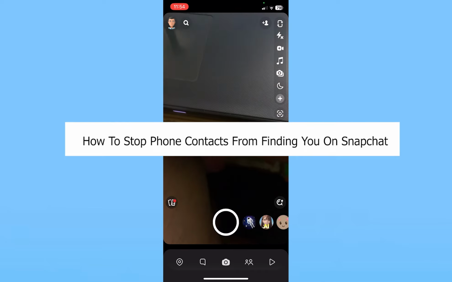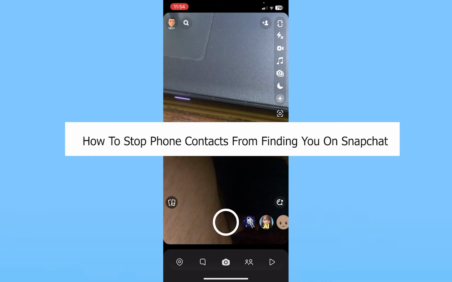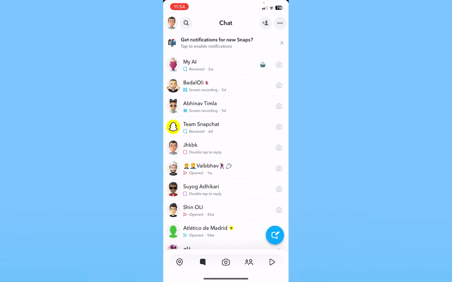Today I'll teach you how you guys can stop your phone contacts from finding you on Snapchat. So it's pretty simple, so follow the steps. And before I show you the steps, the first thing you need to do is turn off your contact access to Snapchat. And there's two ways to do it.